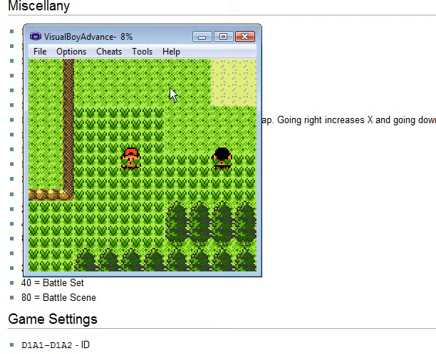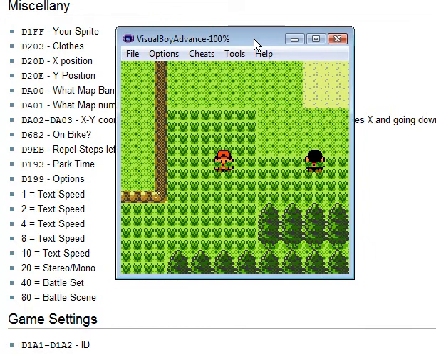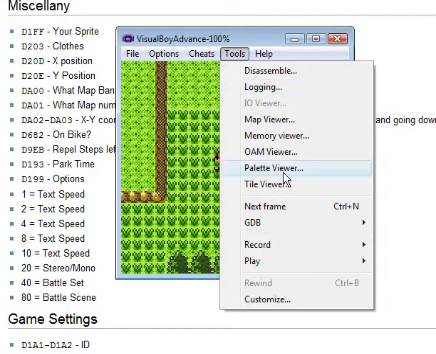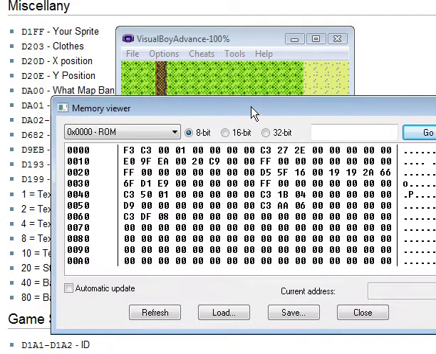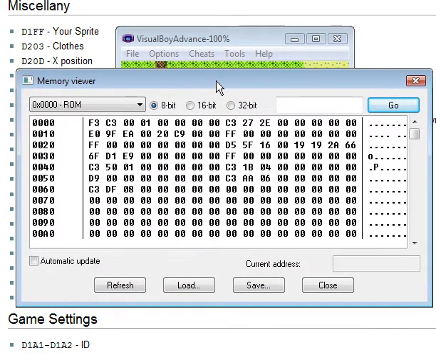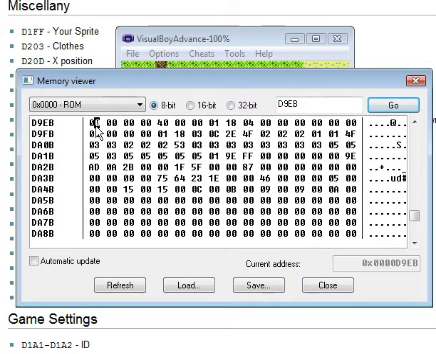So it was at D9EB. You open the memory viewer, the tools section. Here you input the offset where you want to go. D9EB is now 00. For example, change it to 05.